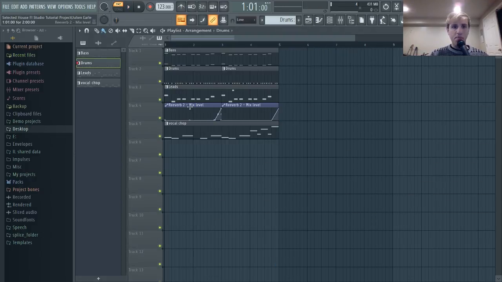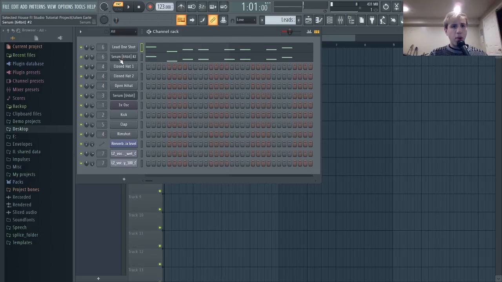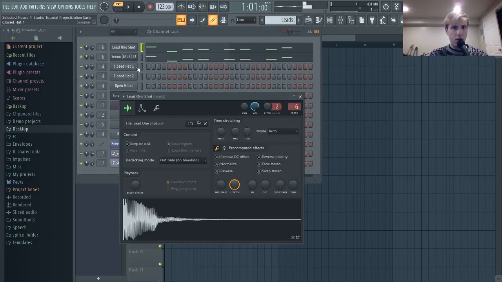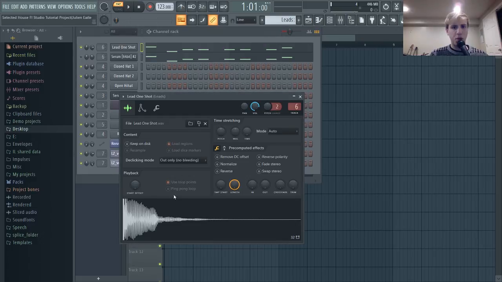So next thing we have here is this lead, which sounds like this. The way I made this is I have 2 layers. We have this one shot, and then we have this Serum patch. The way I did the one shot is pretty simple. It's just a one shot.